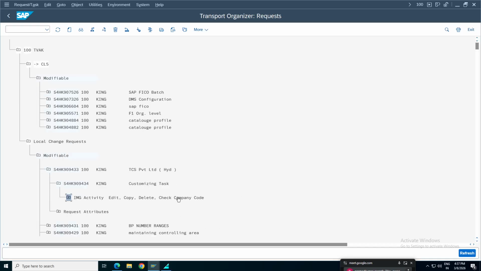The company code which we initially configured will be saved under it, under this TR, transport request. You have given one name for that subtask? No, no, this is a main task. This is a parent node, this is a child node. You can say this is the main task and this is a subtask. That also we can say.